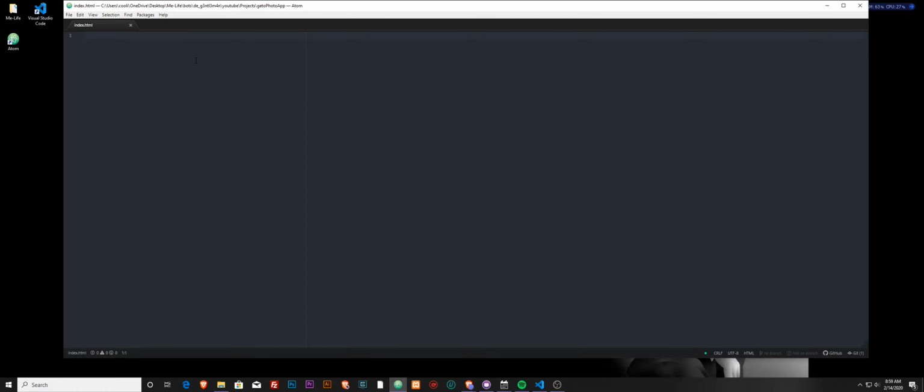So I don't know if you guys can tell, but I'm using this thing called Atom. Very cool, very awesome. I hope you like it. So yes, let's get this thing started. What we are gonna do today is pretty much create a ghetto photo app.